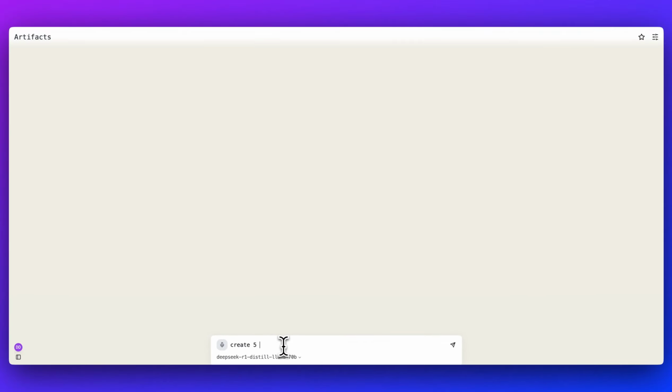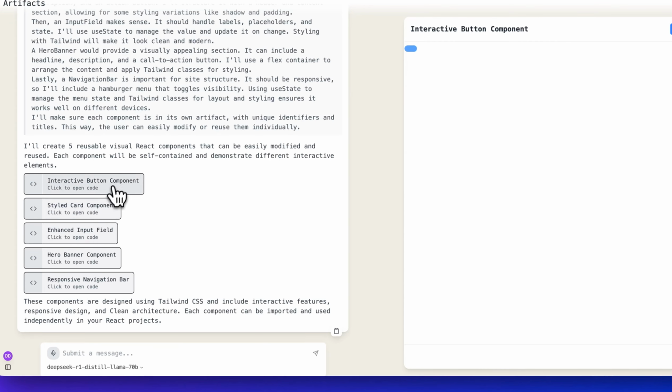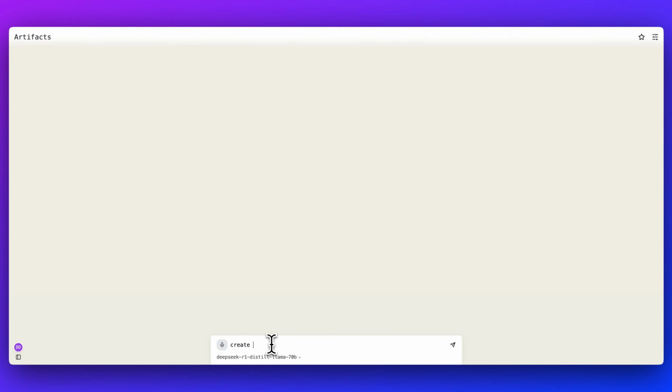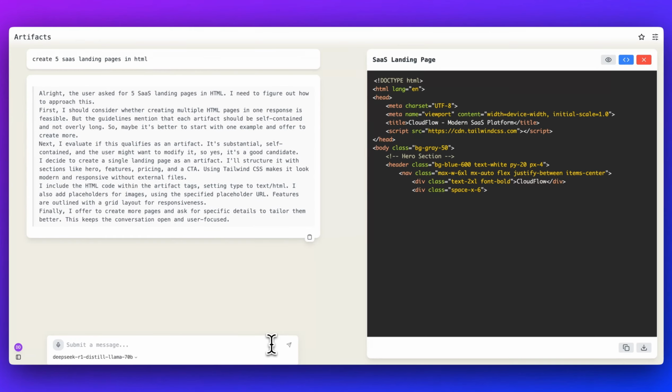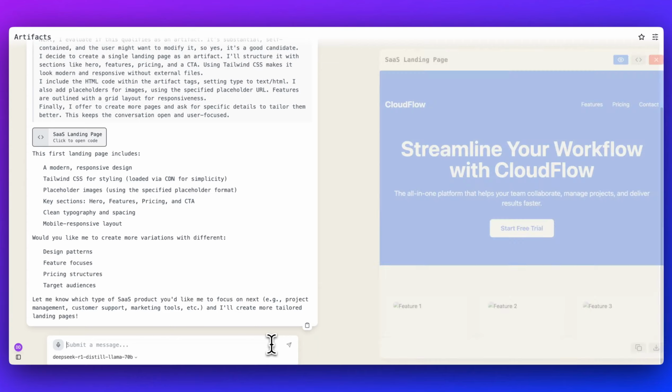So I'm going to say create 5 visual React components. Within here, we see it's rendering all of those out, and it would actually look like it potentially solved our issue. So let's just test this a couple times here. Let's say create 5 SaaS landing pages in HTML. Here we go. It's thinking through the process. We're going through, it's streaming all of that out. We have our HTML file.